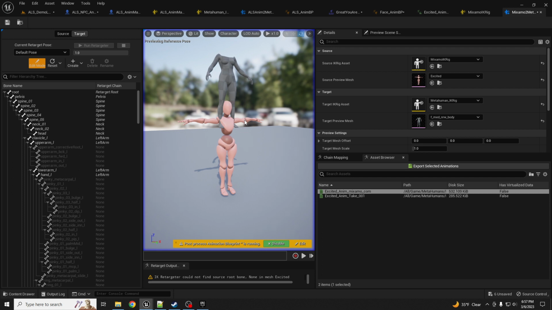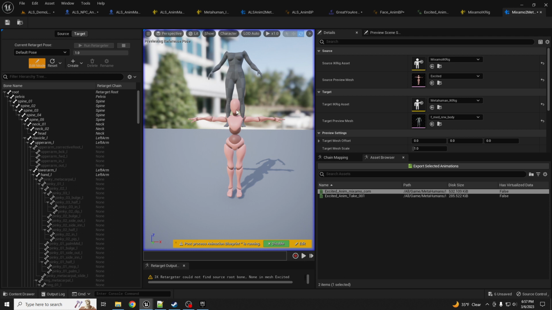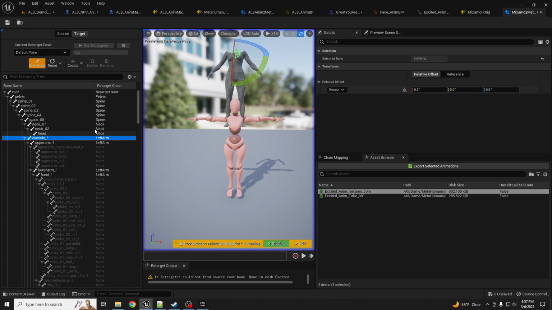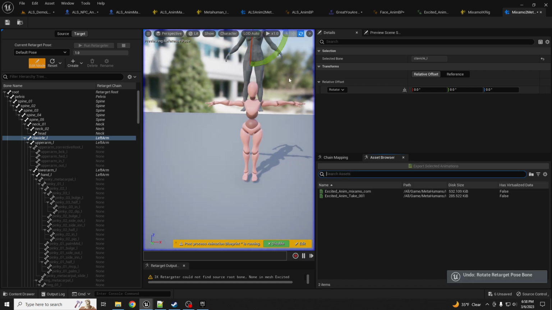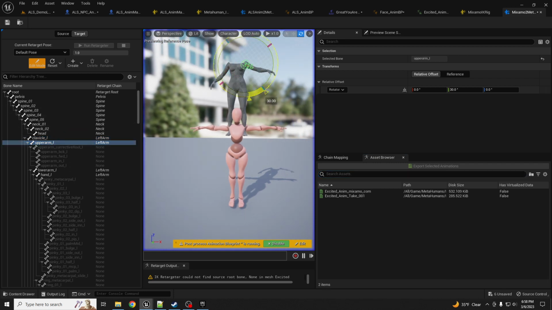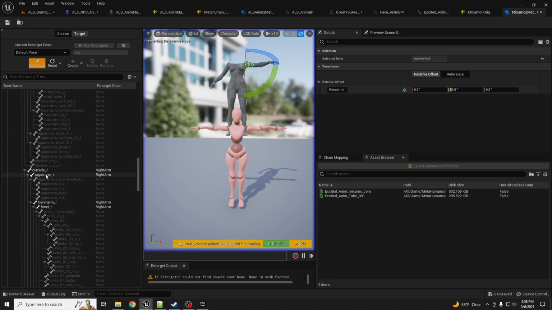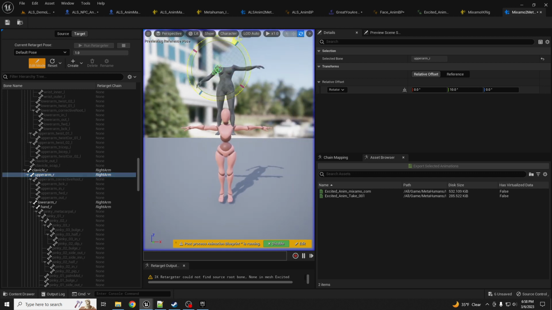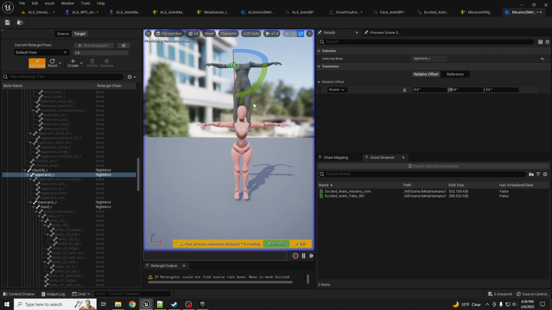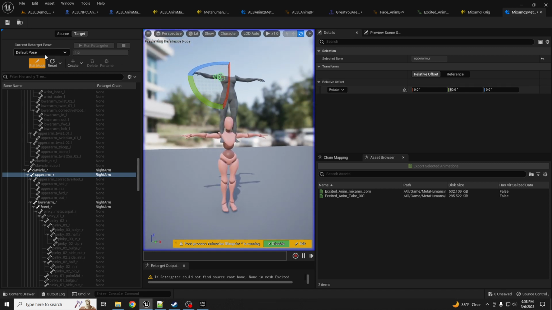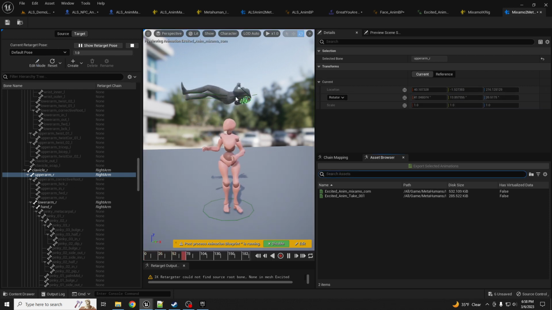For starters, in the retargeting, this one has the arms in a T pose, and this one's an A pose. So I'm going to go ahead and, on the target, select the clavicle and rotate this to match. Actually, not the clavicle, my apologies. It should be the upper arm that we want to set like that. Upper arm left, and let's also do the right one. Okay, so now we have them both in a T pose, and at least the arms are aligned properly.